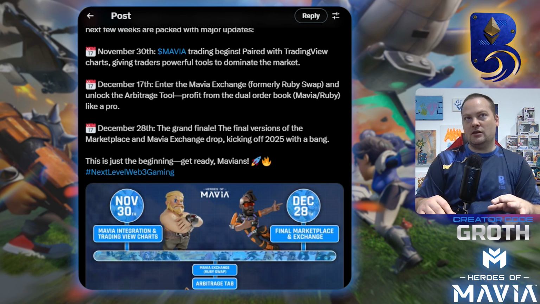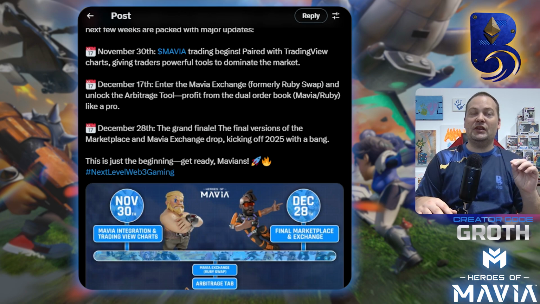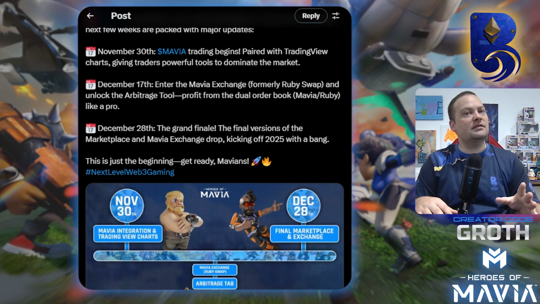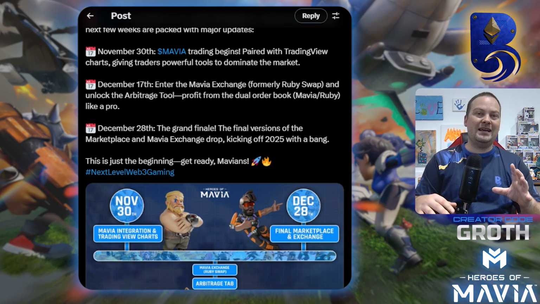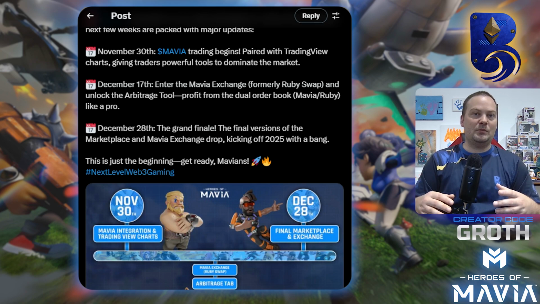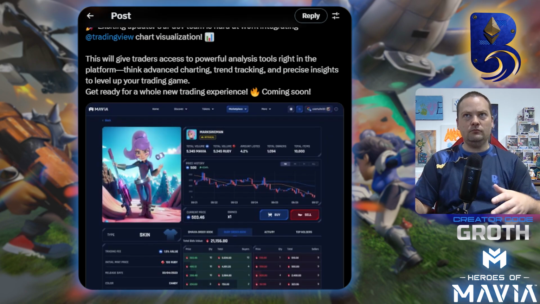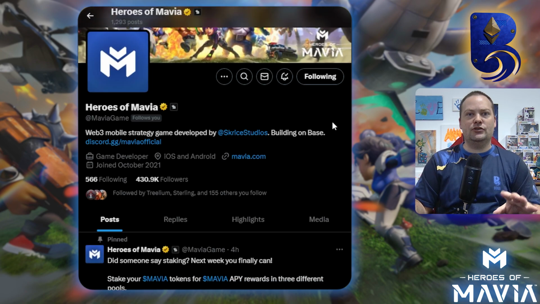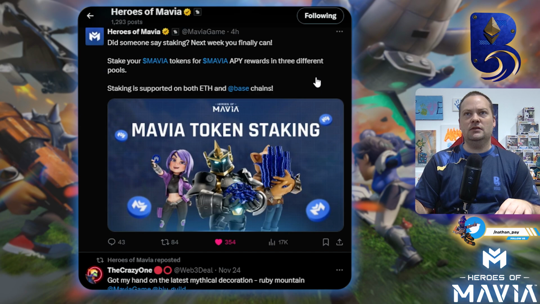I'm not really sure, but what I know is the 30th and the 17th are the most important dates, because they're the ones coming up quickly. I'm definitely curious to see what exactly they mean on the 28th with the grand finale. Maybe there's something else going on. We're going to get another feature added, or maybe, like I said, it's going to be updated UI, UX, or something along those lines.